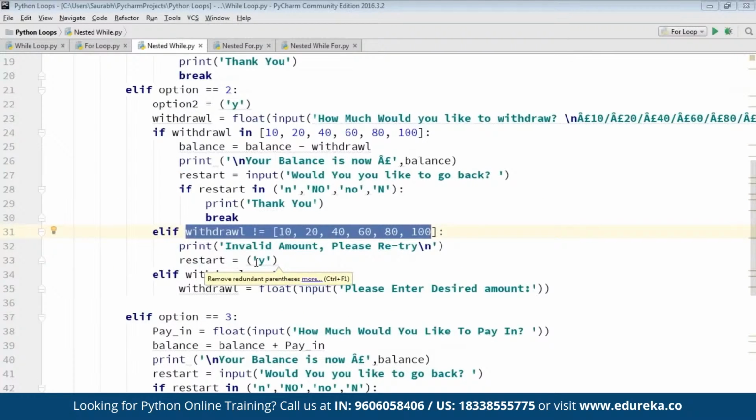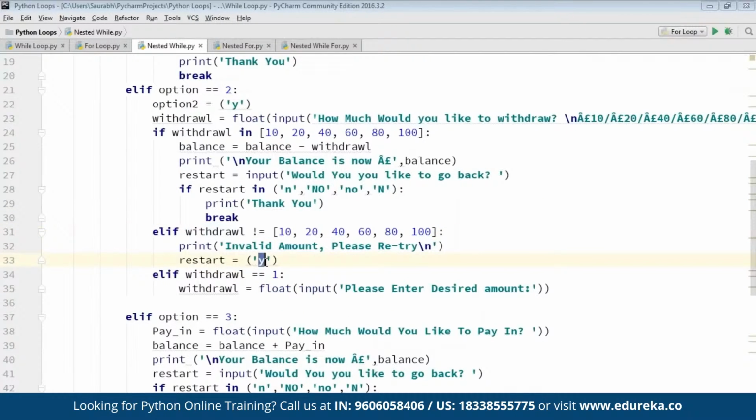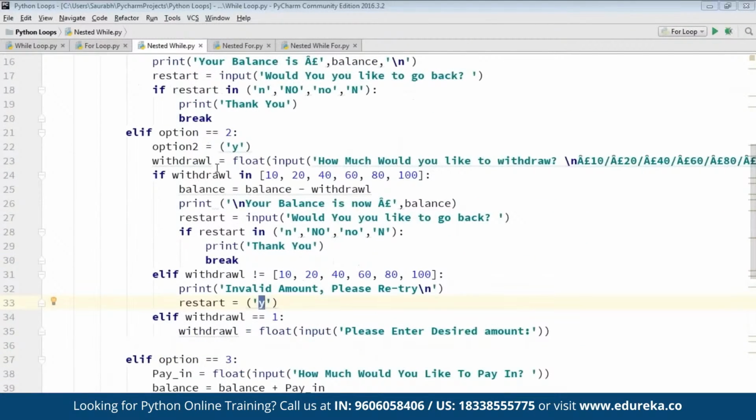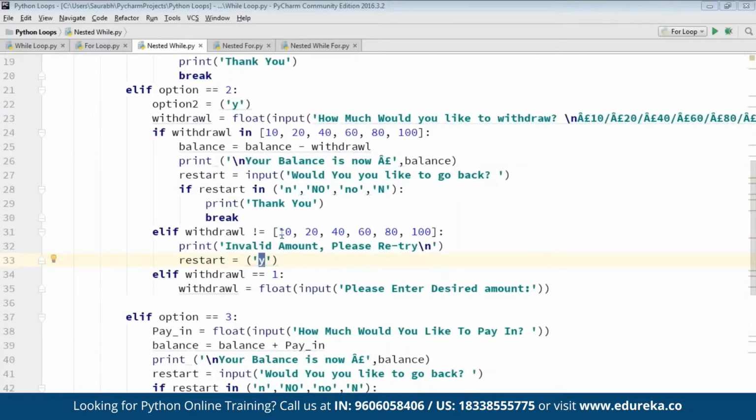Now by default, it will give restart Y because you need to enter the amount once more. So again, it will go back and it will give you all 4 options. So you can choose that withdrawal option again, and you can choose a number which is present in this particular list. Now when you choose withdrawal equal to 1, at that time it will again ask you, please enter the desired amount. So this is for option 2.